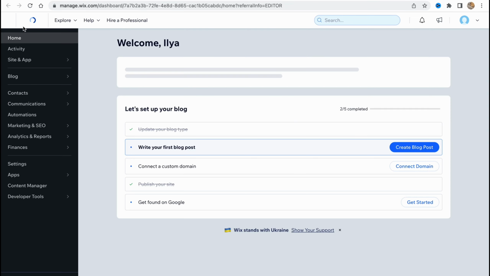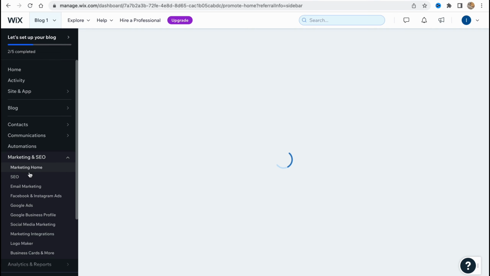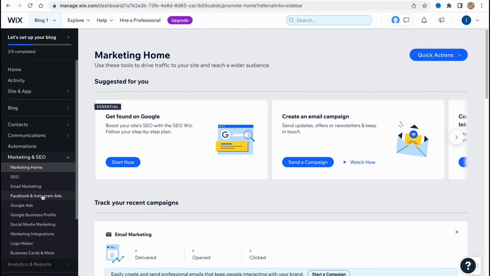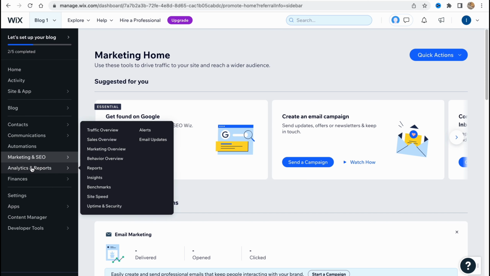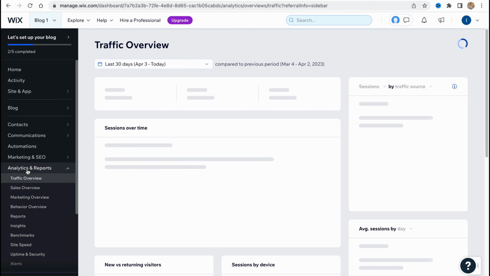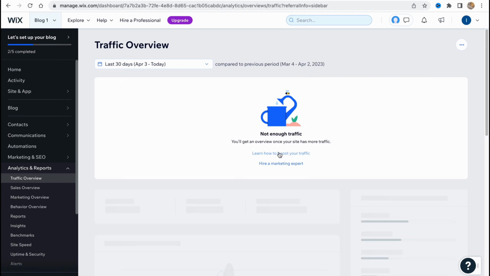In the left top corner, just simply click on the Wix logo, and we'll come to our dashboard to manage the website. We can find the marketing and SEO option, marketing home, SEO, email marketing, and some other stuff. This is pretty useful if you're going to optimize your website for search engines and so on. And also we have the analytics and reports area where we can find all the statistics, the traffic overview, sales overview, marketing overview, and so on. It's also pretty helpful to analyze our users.